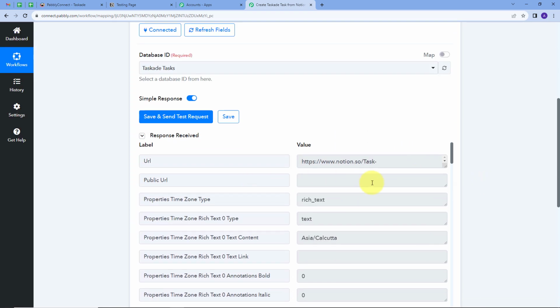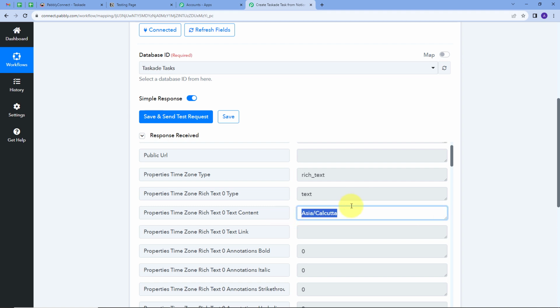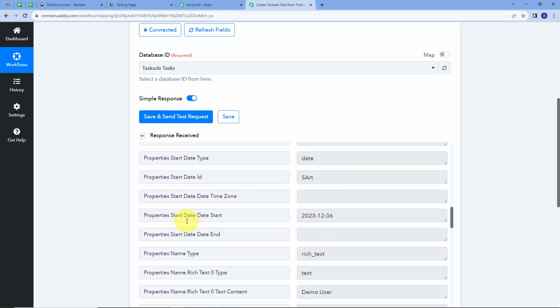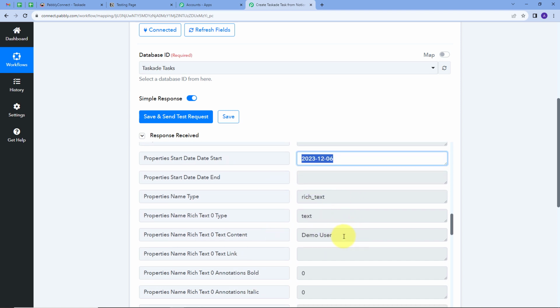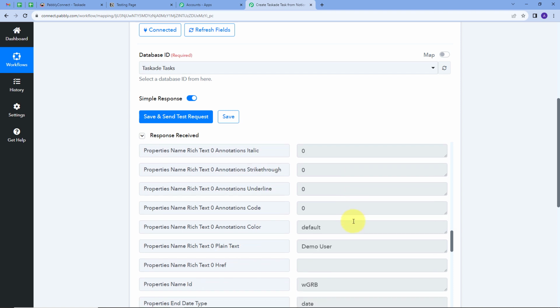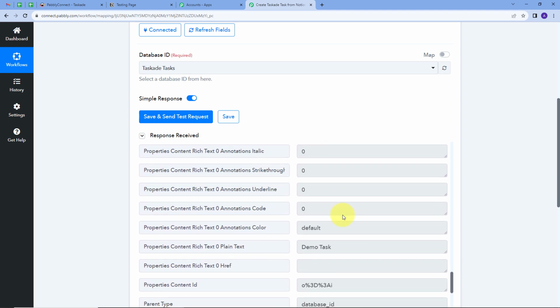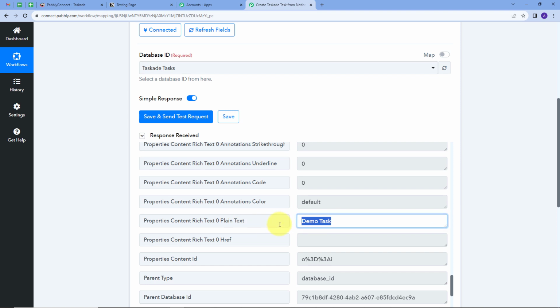So we got this response. The time zone is Asia, Kolkata, and my subject is task. My start date is 6th of December 2023, the username is demo user, the date is 11th of December 2023, and the content is demo task.